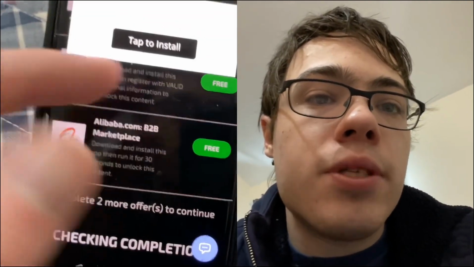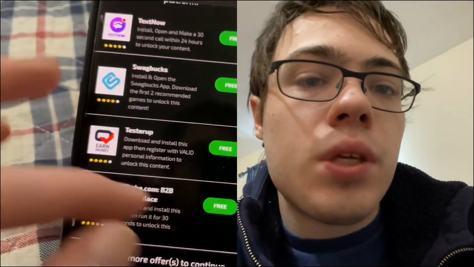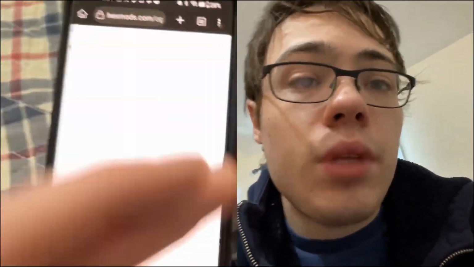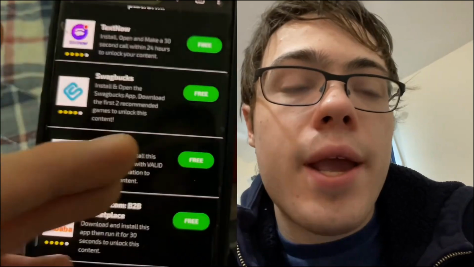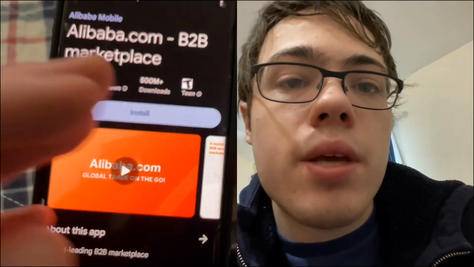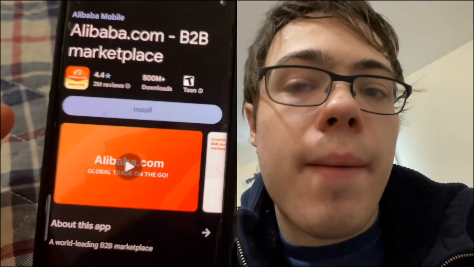So Alibaba, for instance, is download and run for 30 seconds. So I just press tap to install. It brings me to the App Store. I'm on an Android phone, so it's actually going to bring me to the Play Store. But then I just download the app and run it for 30 seconds.